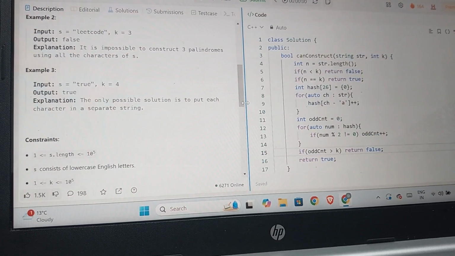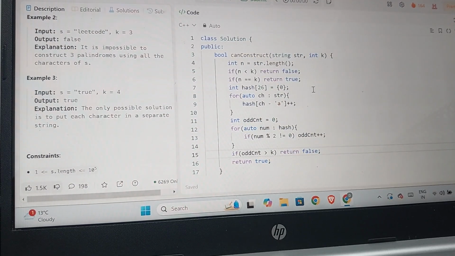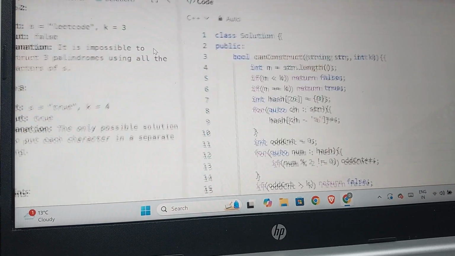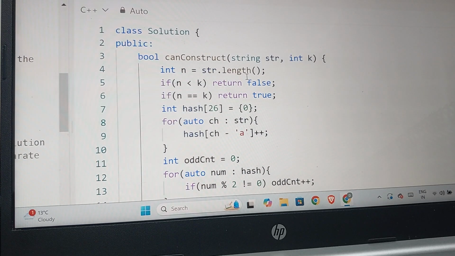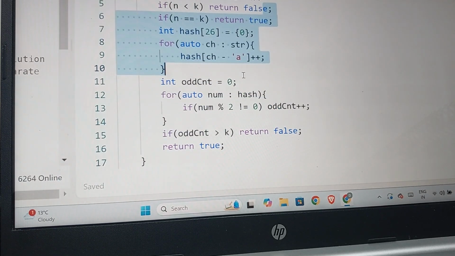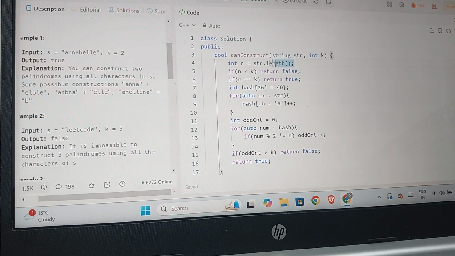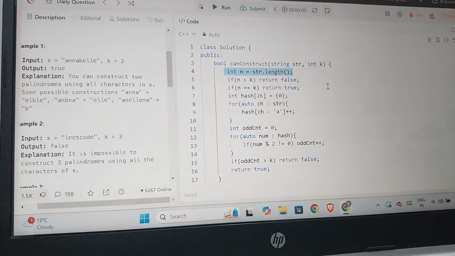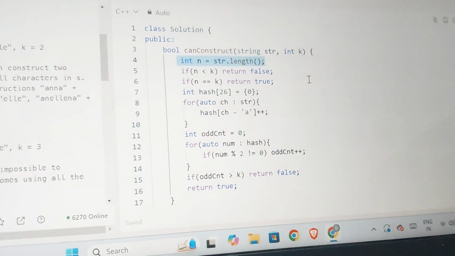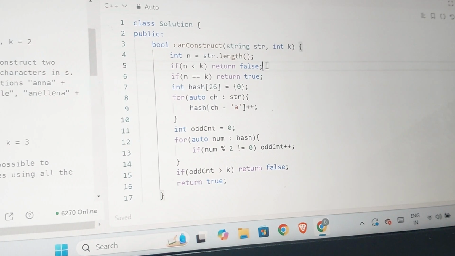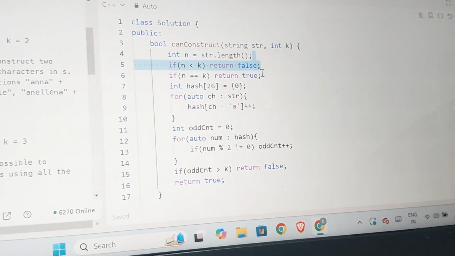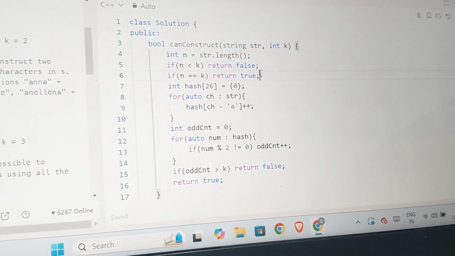Just one minute. Yeah, firstly we calculate the length of the string. You can see, first we calculate the length. Then we check the first condition: if n is less than k, we directly return false. If n is equal to k, we return true.